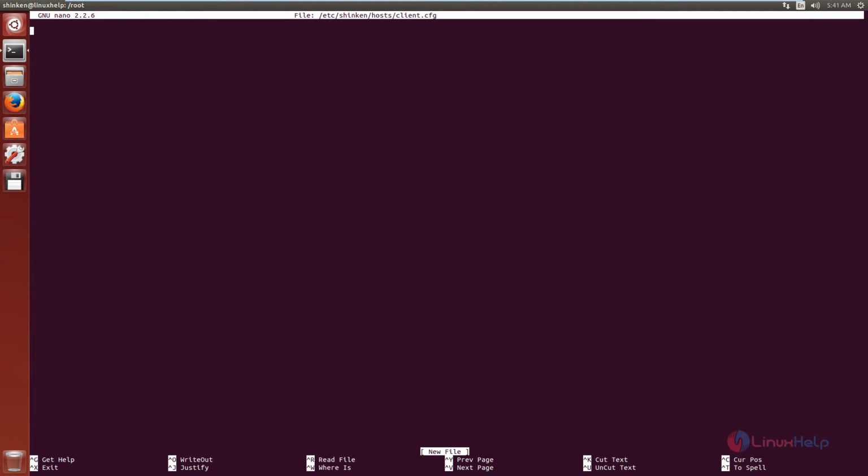Now we need to add the following lines: define host, open brackets, use linux,ssh. The next line, add the host name. I'm going to give the host name as client1. And the address is the IP address of the client machine, 192.168.7.158. And the last is the _SNMPCOMMUNITY. Now enter the password. Now close the brackets, save the file and exit.